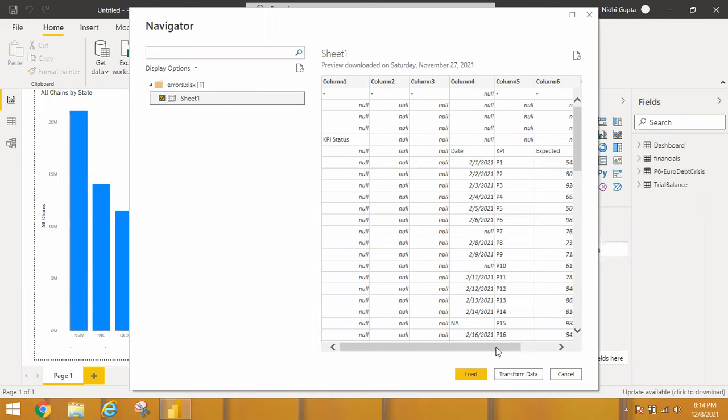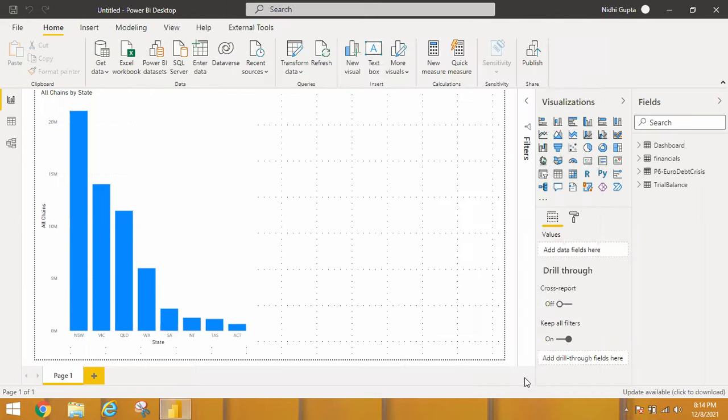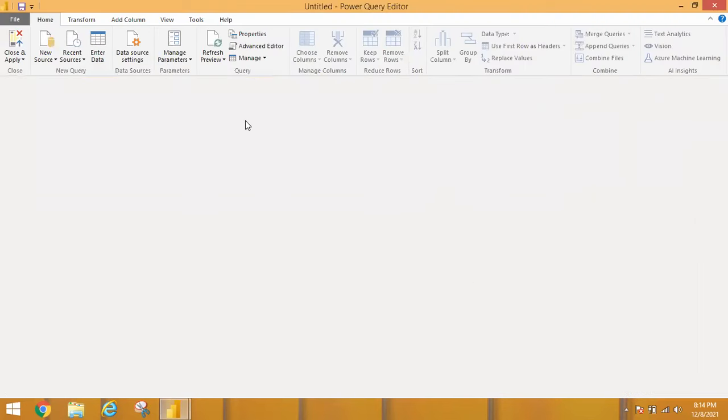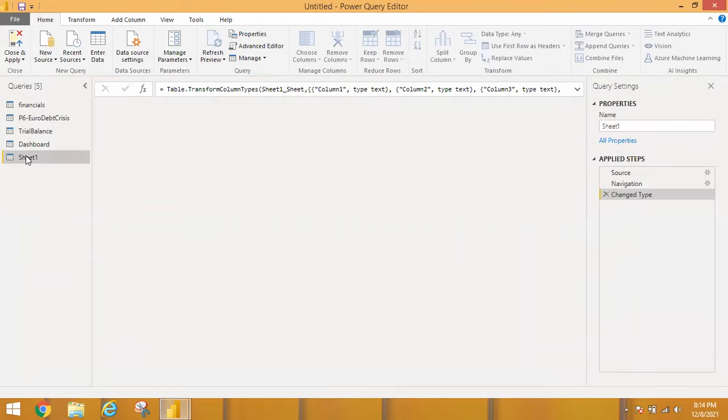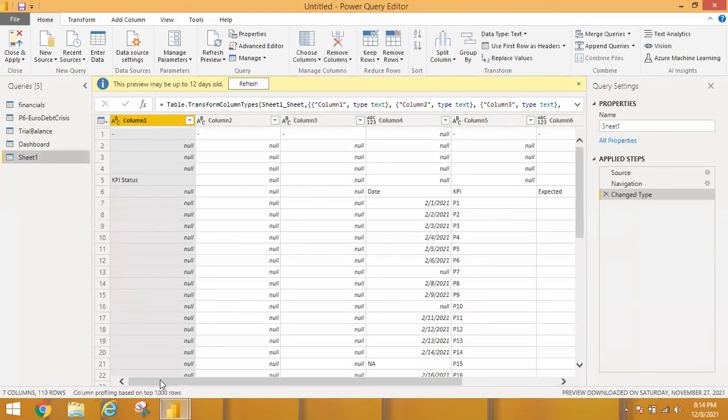I will click on transform data. Now when you click on transform data, Power Query will open again. You'll see the list of tables that are already loaded plus the new table that you have recently loaded. So this is my new table which is loaded. Now based on the data that I see in the preview, this is my data. This table has close to 110 rows. You can read the 110 rows here.